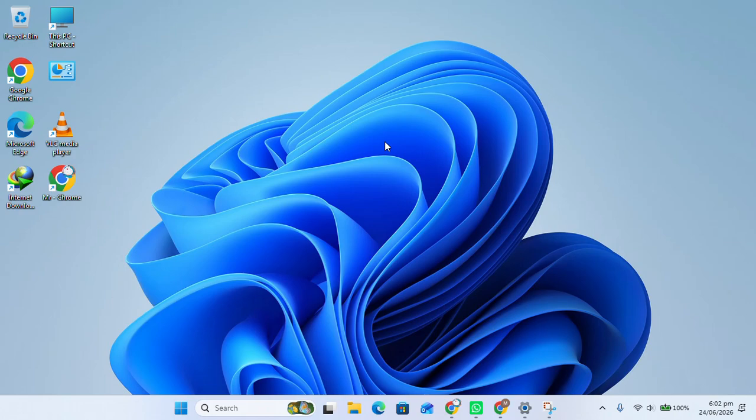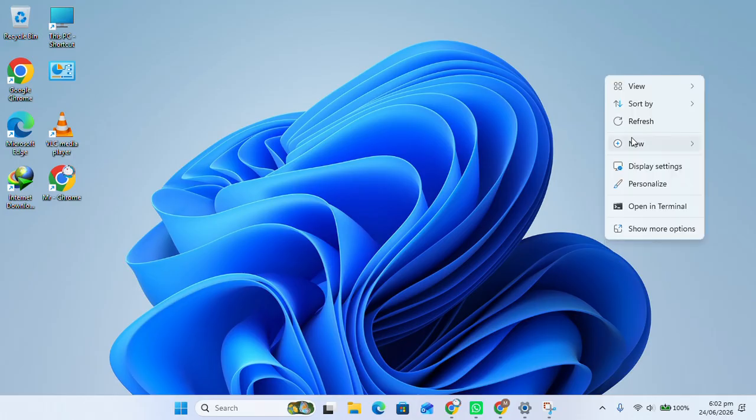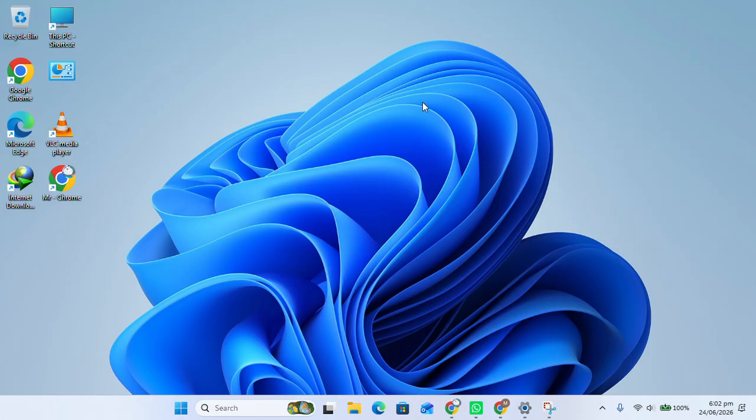Hey guys, today I'm going to tell you how to enable snap layouts for multitasking. If you are using a PC with Windows 11, you want to enable snap layouts for multitasking. So let's see how you can do it.